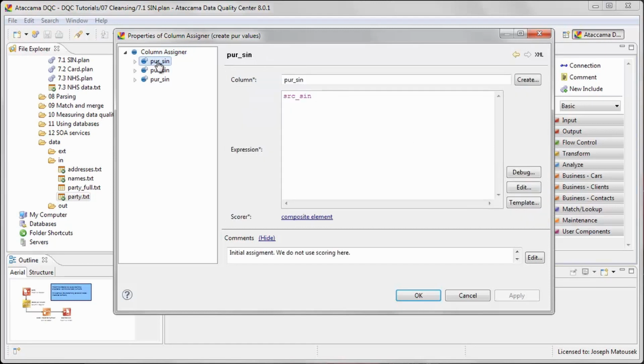In the first assignment, we simply copy the data from our input column to a new column called PUR_SIN. The prefix PUR stands for purified, and it is a convention that indicates the data has been parsed and possibly cleansed in some way. We don't want to overwrite our input data, so we always create new columns whenever we will be modifying original data.